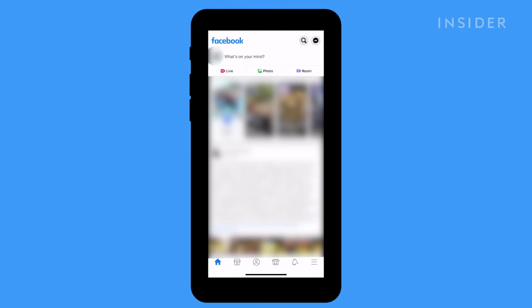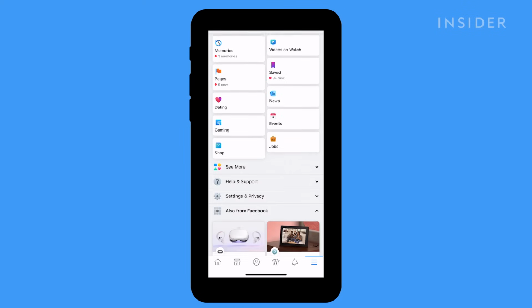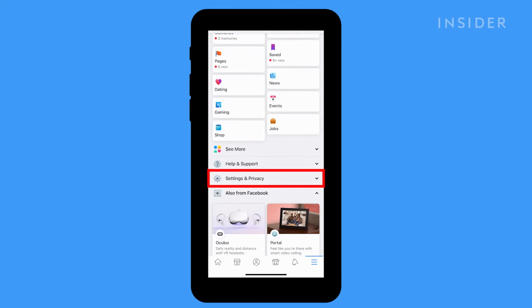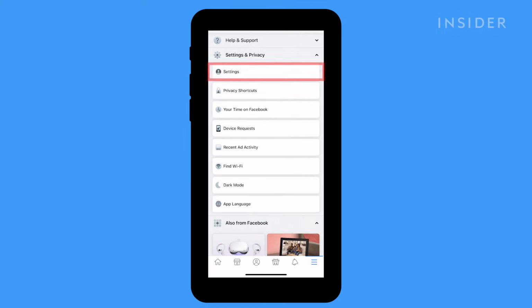On the iPhone app, tap the 3 horizontal lines in the lower right-hand corner of the app. Scroll down to Settings and Privacy and tap it. Tap Settings.